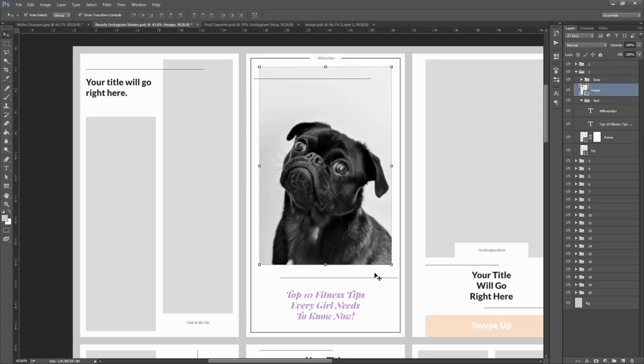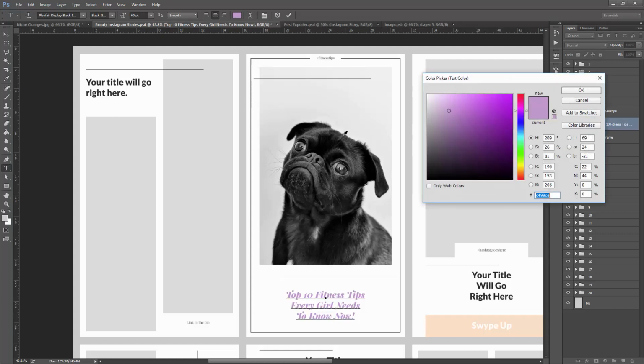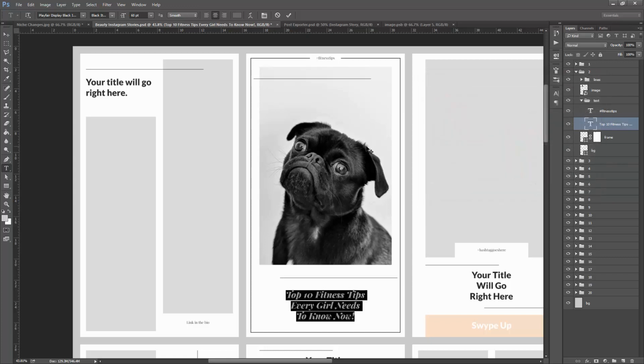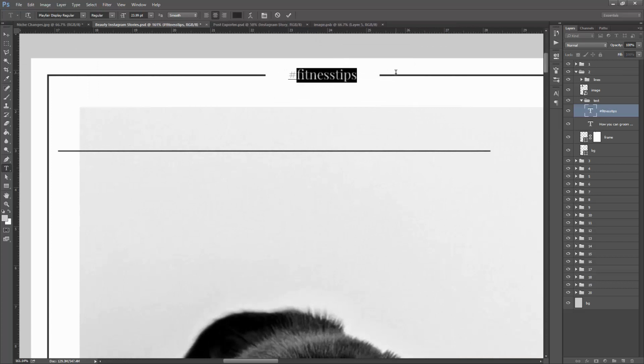And now we have a different color, so let's click T, click on the text, Control A, click right here, click on the color, so for example this, or maybe some lighter shade, for example this one, and type how you can. I'm using lower cases now, just to show you that you can do that as well. So let's say that is the text, and also let's change the hashtag to pug love, for example.